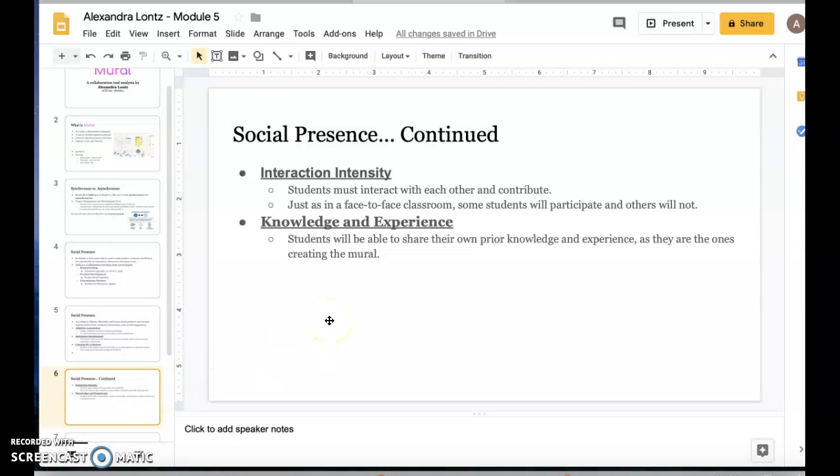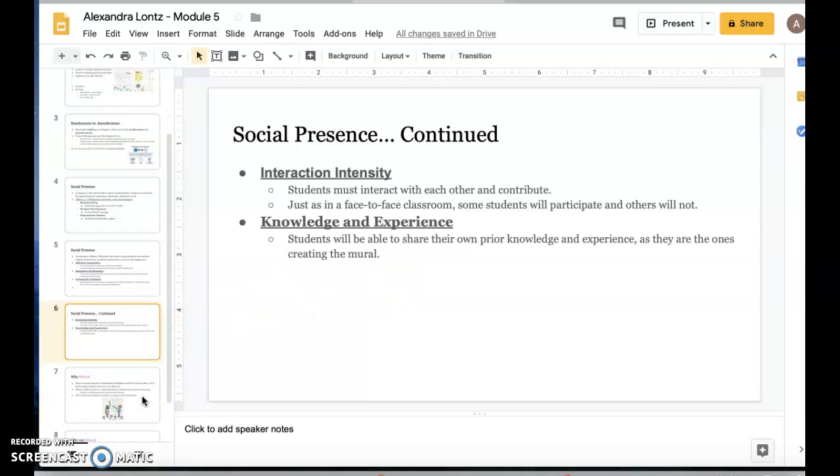Students are interacting with each other, although I did think the quote was interesting, that said, just as in a face-to-face classroom, some students will participate and others just will not. But I do think there's a little more pressure to contribute a little bit, especially if it's a small group. Students might feel more comfortable, and students are able to share their own prior knowledge and experience as they're creating their mural.